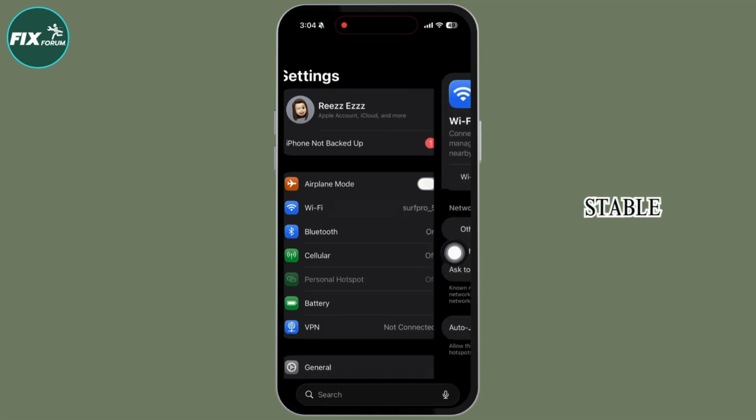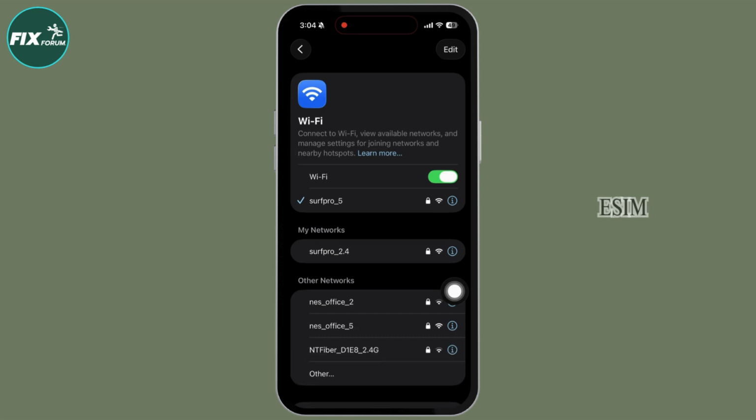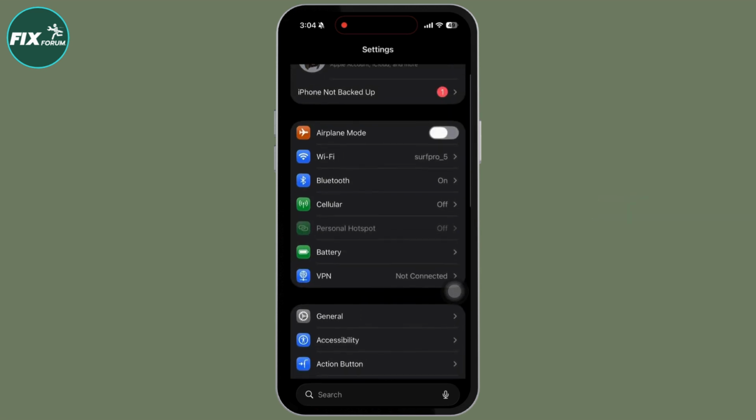Next, make sure you have a stable Wi-Fi network. An internet connection is required to download and activate your eSIM profile. Then restart your iPhone and try the activation process again. Next up, if you are using a QR code, go to Settings, Cellular, tap Add eSIM, then scan the QR code provided by your carrier.